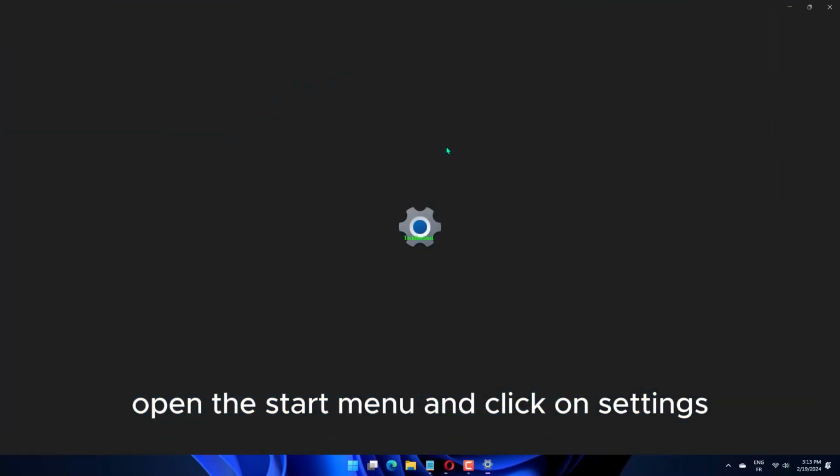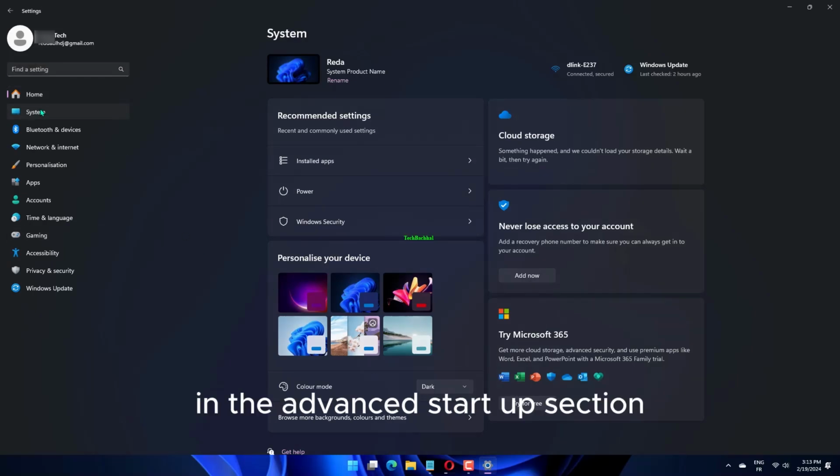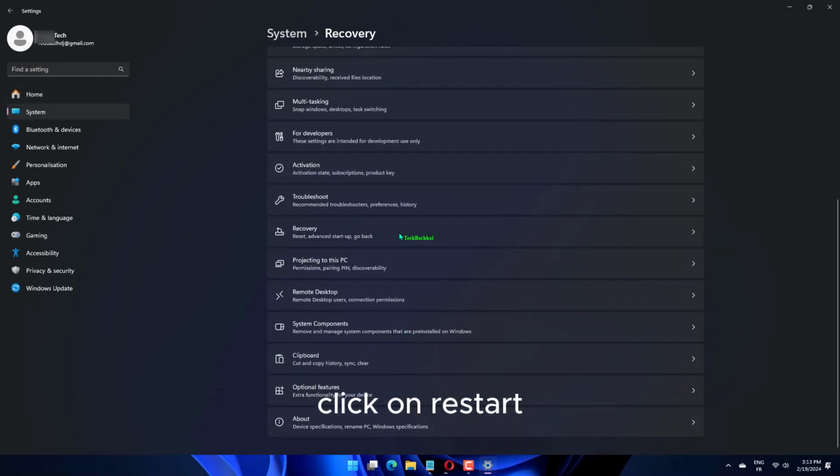Open the Start menu and click on Settings. Navigate to System and then scroll down to the Recovery section. In the Advanced Startup section, click on Restart Now.